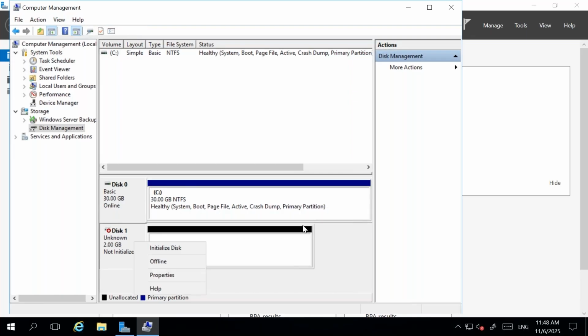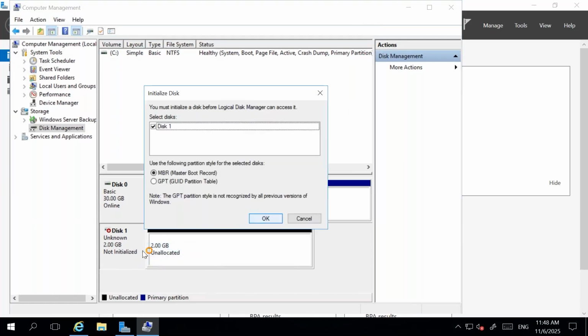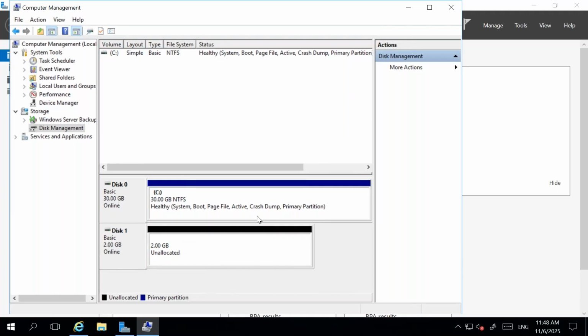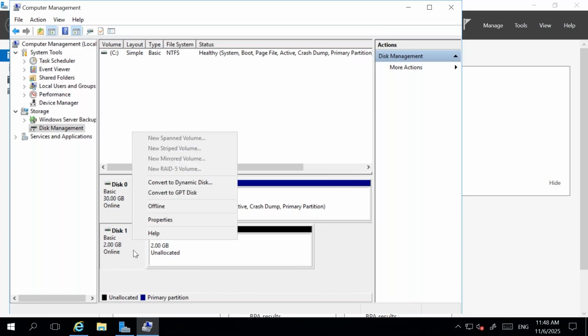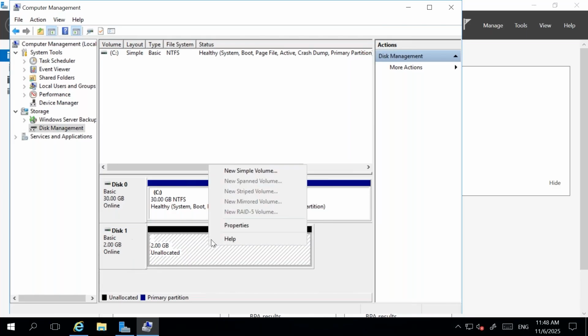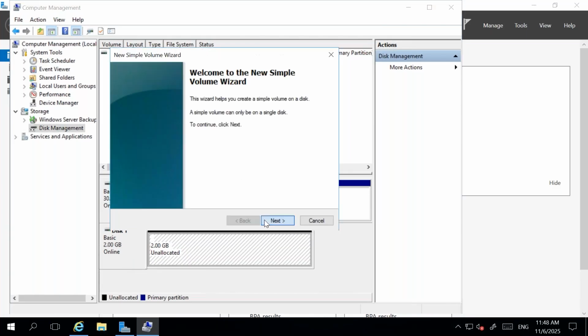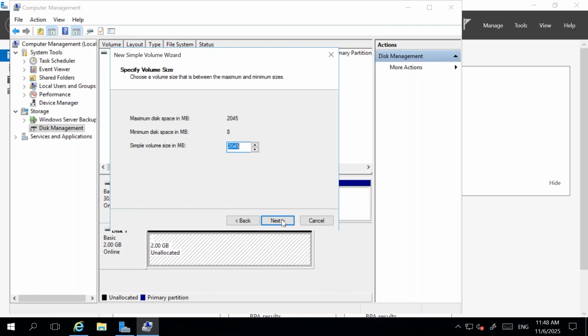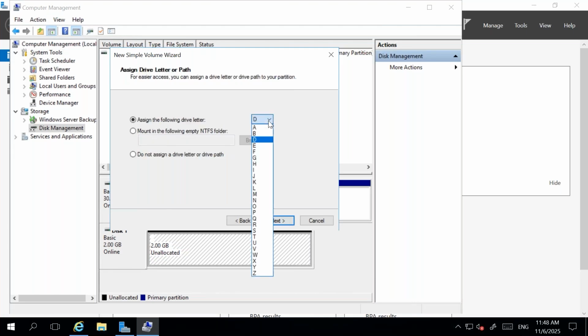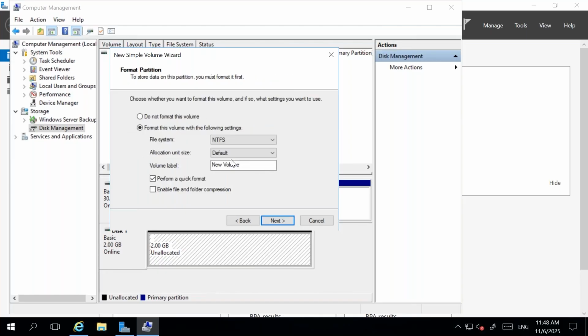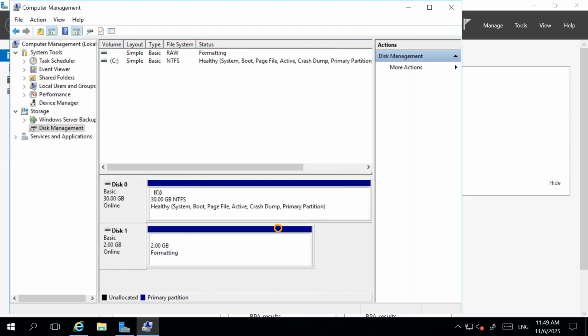Let me initialize this disk. This is the Windows way of making the disk usable; depending on the operating system, it will differ. Now it is online, and let me create a simple volume. Let me use the entire 2 GB for this volume. Windows needs a drive letter, so D is good for me. I will select the NTFS file system and create it.